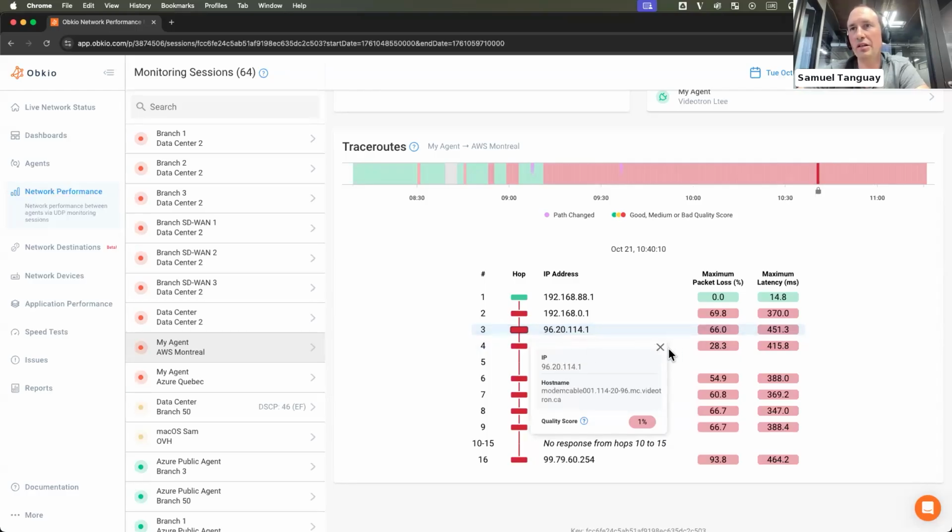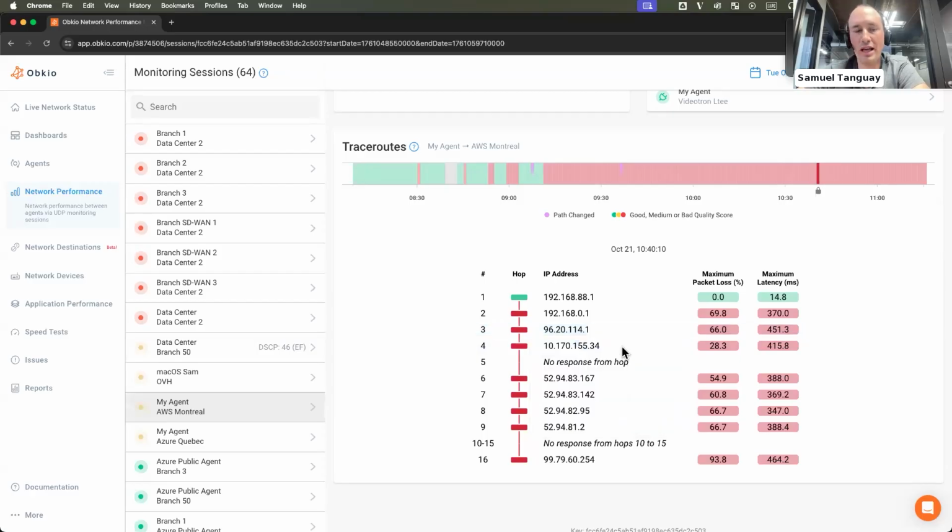You can click indeed on the hop to stick that window. If you move to other hops, the tooltip will change, and it will resume to the actual selected tooltip at that moment. And you can click on the X to close that tooltip. So that's just a neat way to get additional information on every single hop. So timeline and traceroute data.